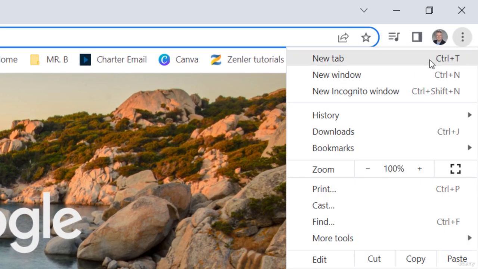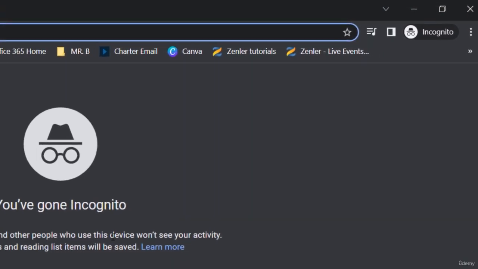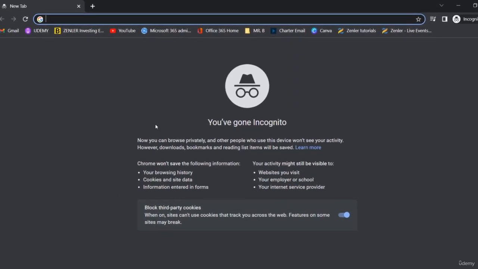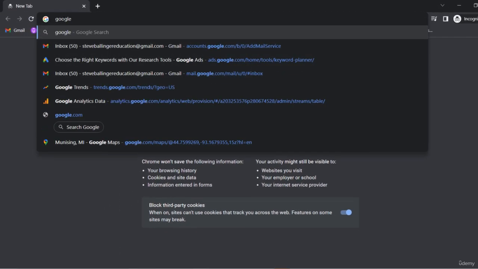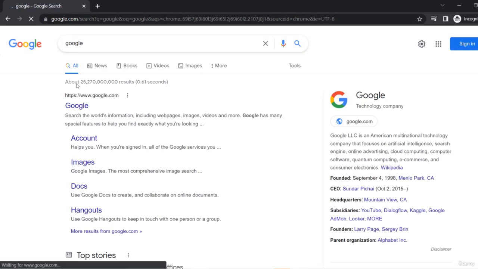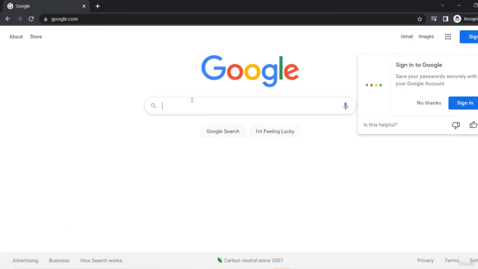I'm just going to click here. I'm going to go to New Incognito window. This is something from Google. No big deal. Nothing weird. And when I go incognito, now I'm searching and doing things without having a past history, so to speak. So I'm just going to go to google.com. Now I'm ready to start fresh with a clean search.